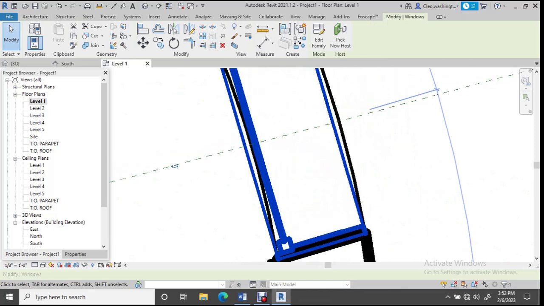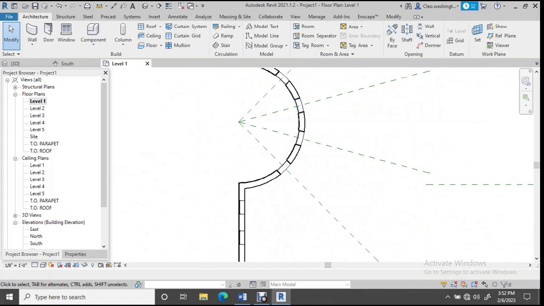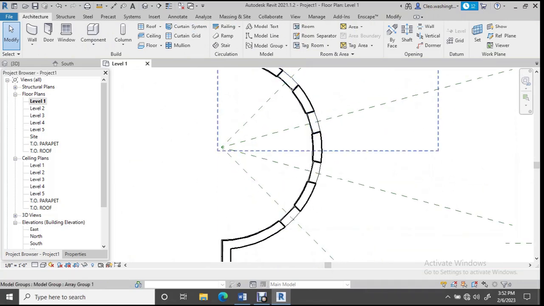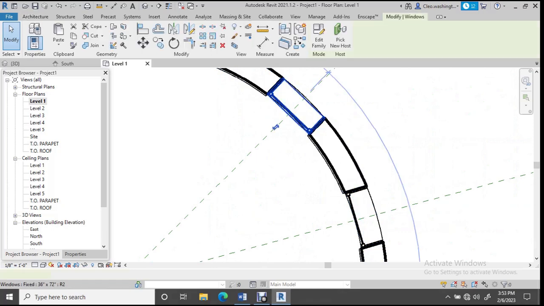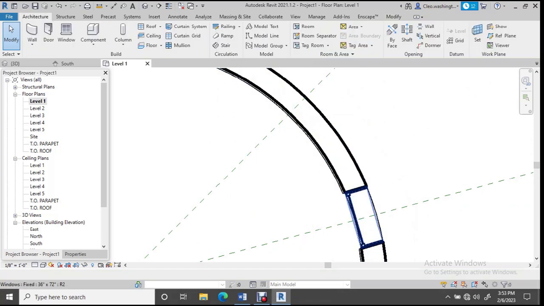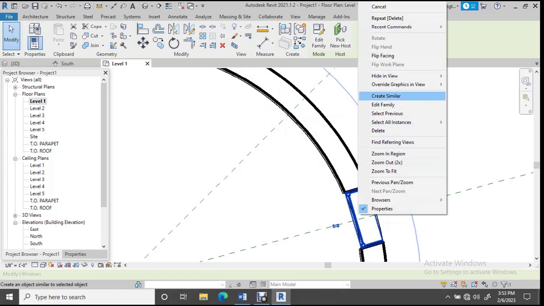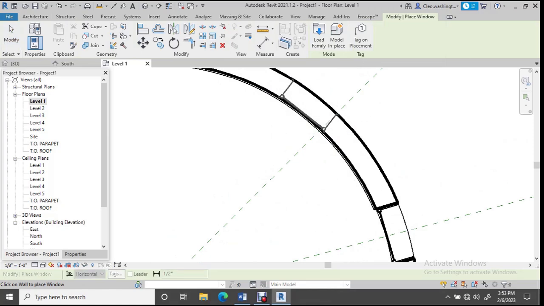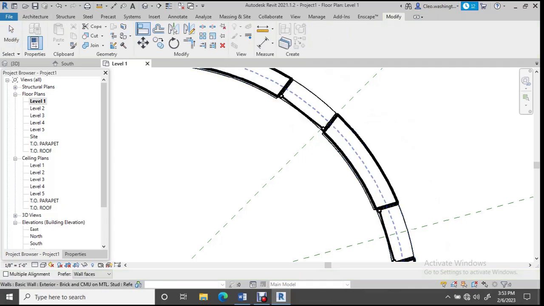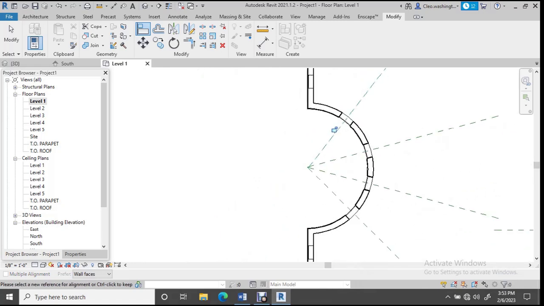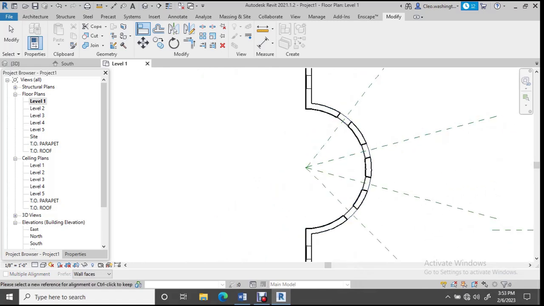If you click it, it should be centered. If not, you can use the align tool. In fact, we're going to do a brief demonstration. We'll delete one and we'll put another window in that's not aligned. Go to create similar. Let's just place a window right here. So now you can select that window, type in AL for align. You want to select the center point of this window and then select the reference plane that you want it to align to. And now you can see that window is aligned to that reference plane.